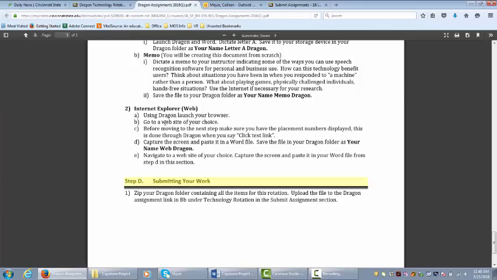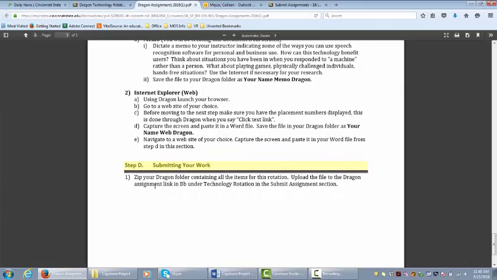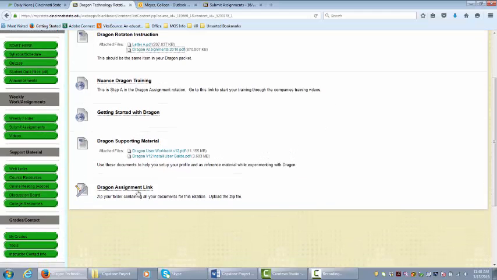This is not something where I'm expecting it's going to be graded as an A, B, C, D, or F. It's either you did it or you didn't do it. And I just want you to relax and enjoy the experience, maybe to see not only how difficult it is to do it, but also some of the benefits and advantages. Then the last thing you're going to do is submit your Dragon folder. So I'll go ahead and close this. The Dragon folder will be submitted through the Dragon assignment link.